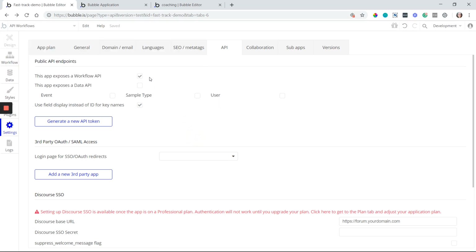All right, and then for data API, this is probably going to be less common, but it allows external services to access your database via API. If you need this, then you'll likely be familiar with APIs in general. Just know that you need to expose this to give access to external services. By default, this is turned off.